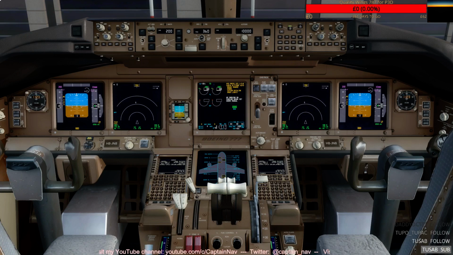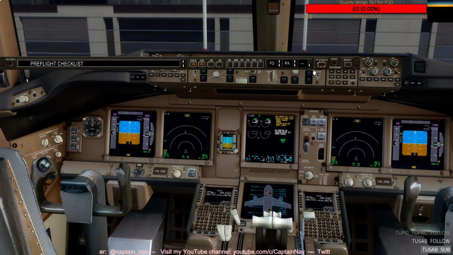Captain Nav again. Today on the Swissair 242 from Dubai to Muscat. Normally it's a 3:30 flight, I believe, but today we're going to do it on the 777-300ER. We'll go for the PF events.